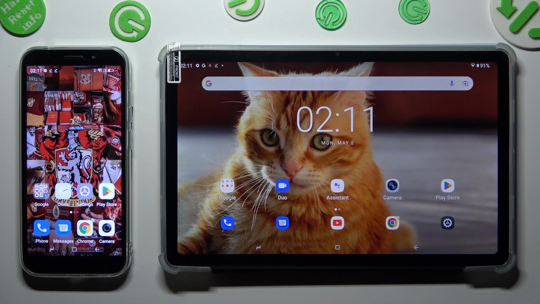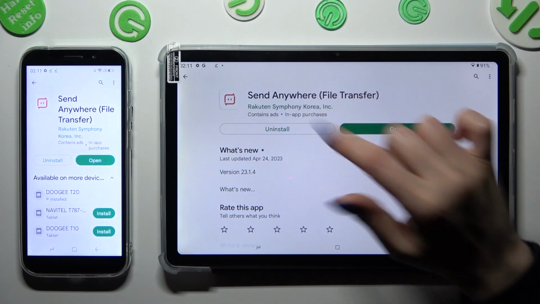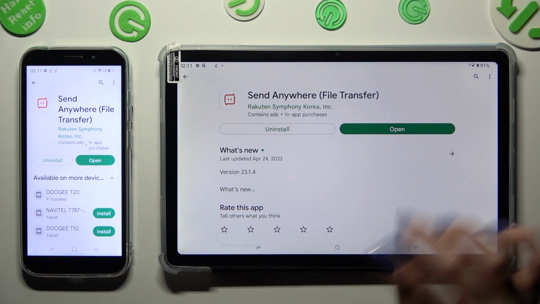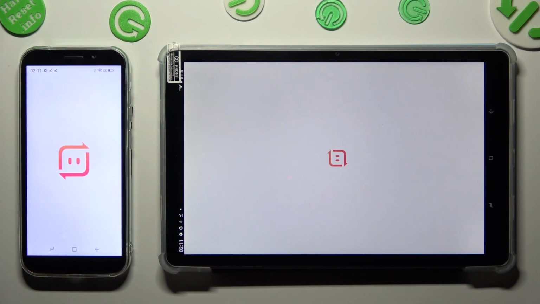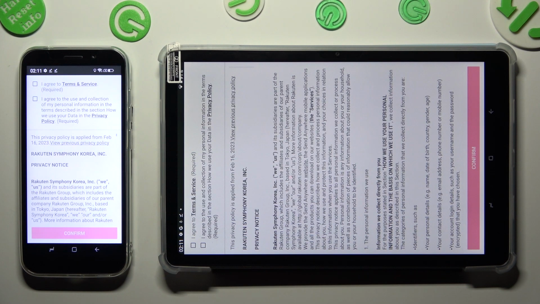Firstly, go into Play Store on both and download the free app called Send Anywhere from this developer. When your app is ready, open it. Then, in order to use it, do exactly the same on both devices.